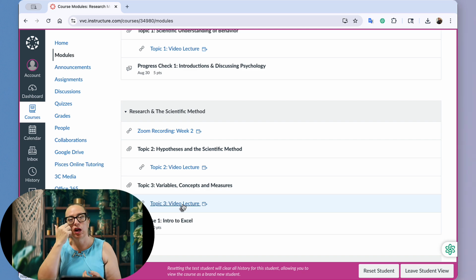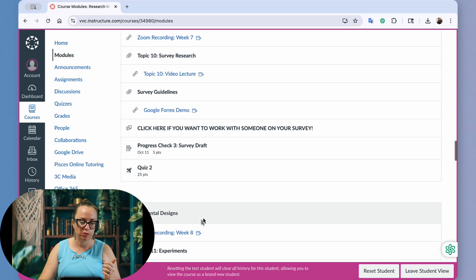And then lastly, we have our final shebang, which is our research paper, and we do something called a research symposium.